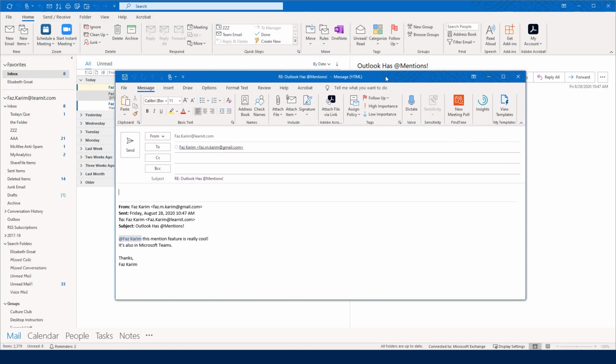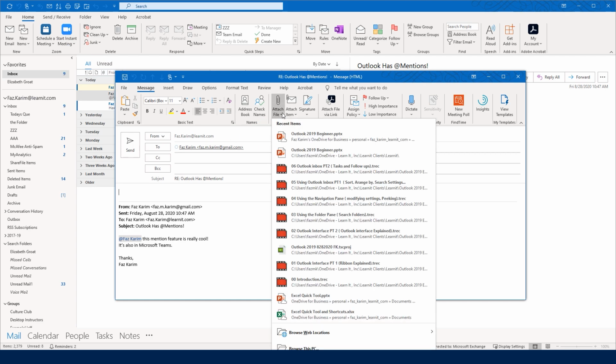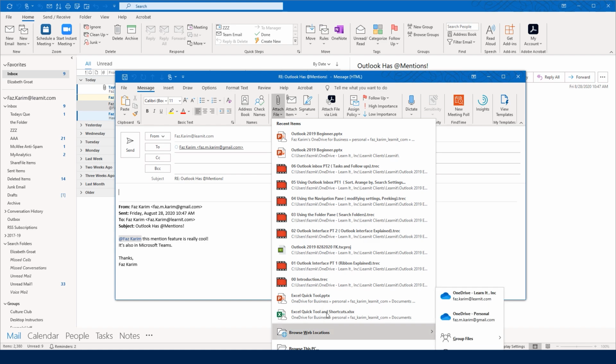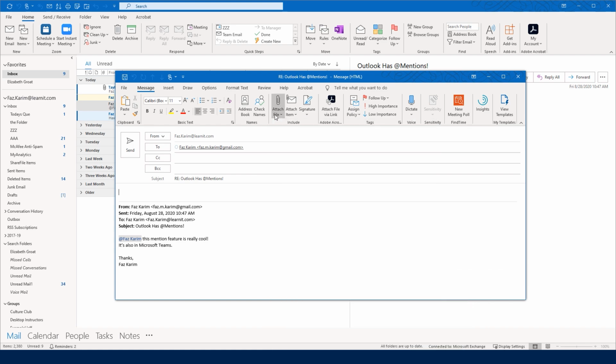Now the pop-out option allows you to create an email in a separate window like I have here, to where you can attach a file directly from your OneDrive accounts if we need to, or your computer's location. Now from here, we can go ahead and include our signatures, attach file, and create the body of the message.